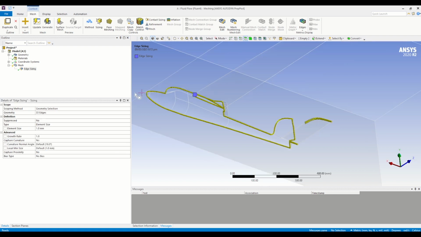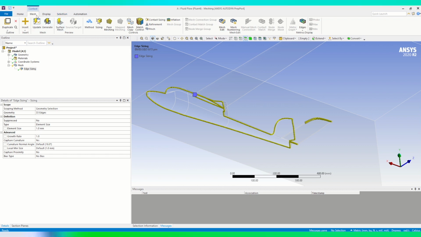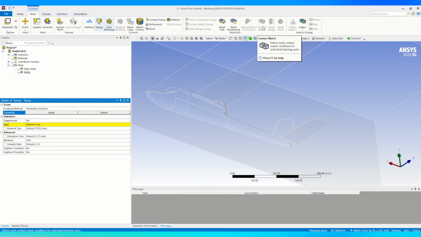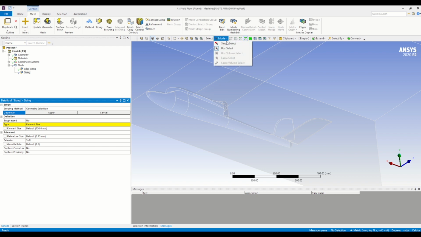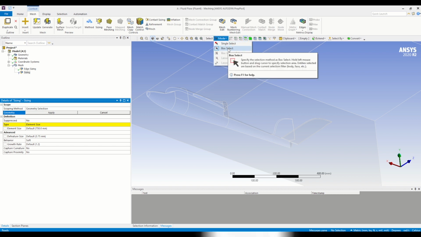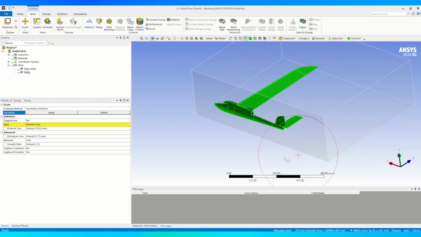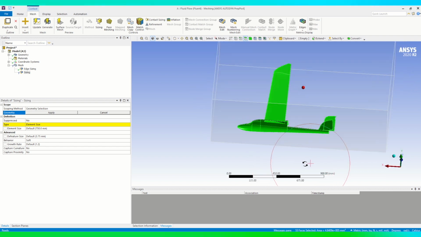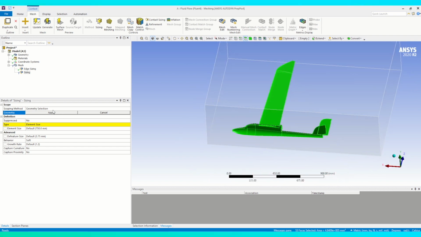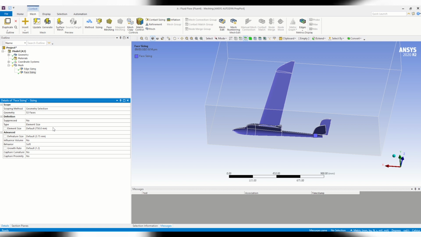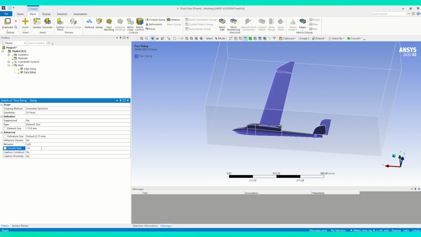After this, add face sizing. Go to the Mesh tab, then add sizing. Click on the face selection figure at the toolbar section. To select all the faces of the UAV, change the selection mode to Box Select. Then, create a box select containing the entire UAV. This will highlight the UAV faces. Click Apply in Geometry. Set element size to 115 mm and growth rate to 1.0. Also, set the capture curvature to Yes.